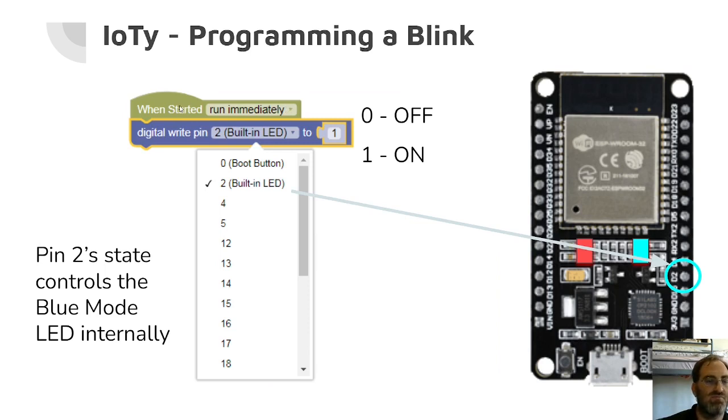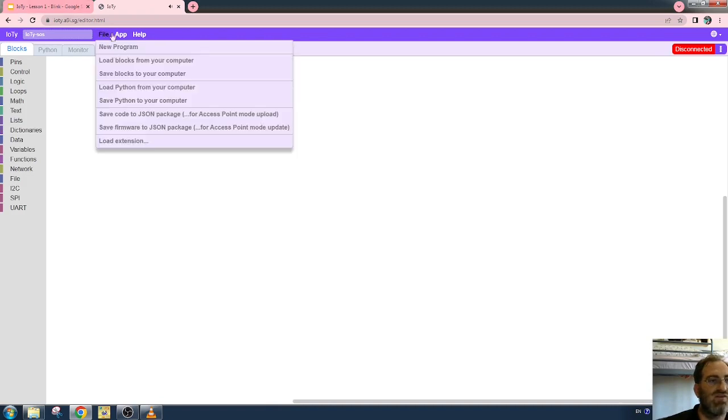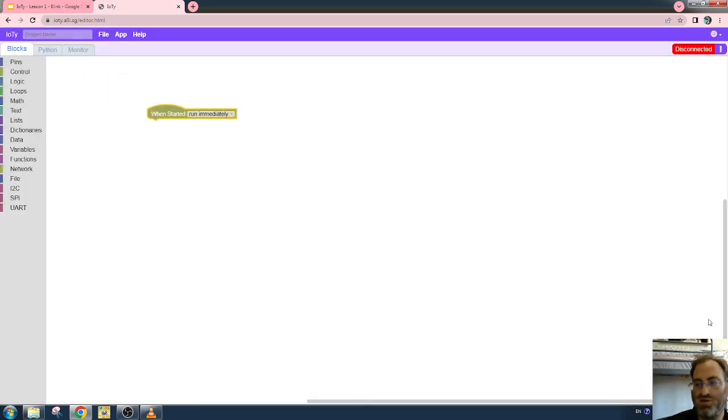And that's it. So right now you have a when started, run immediately. That's your starting point to any program. If your program looks a bit different, if you already have a lot of stuff in your program other than just when started, you can go ahead and click file and create new block program. Again, if you have anything here, you can just press file and new program. Okay, we start from scratch. Let me zoom in a bit so everyone can see clearly.